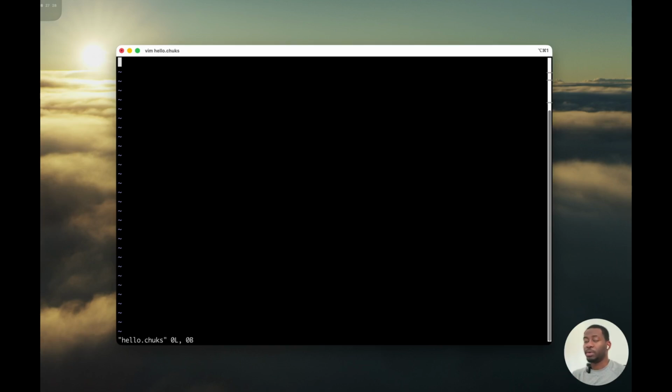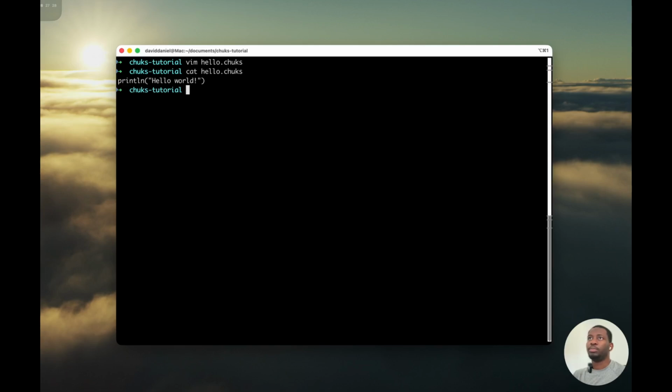To write our program using Vim, I'm going to press the I, which is to insert. Then I'm going to write print ln, which is new line. I'm going to say hello world. Right, so I'll save this by using escape, colon WQ, and I click enter. So when I do cat hello.chuks, I should see print hello world.